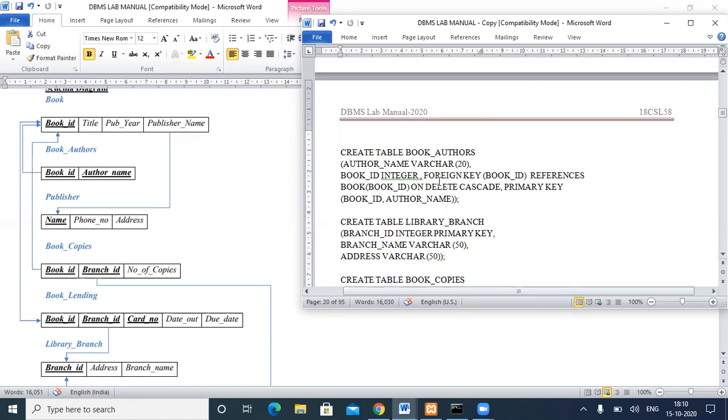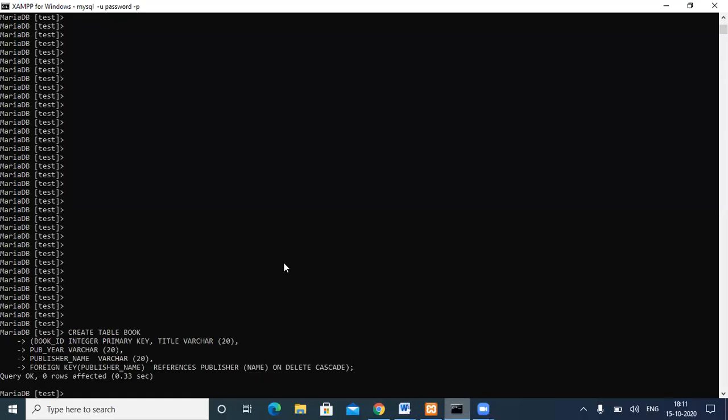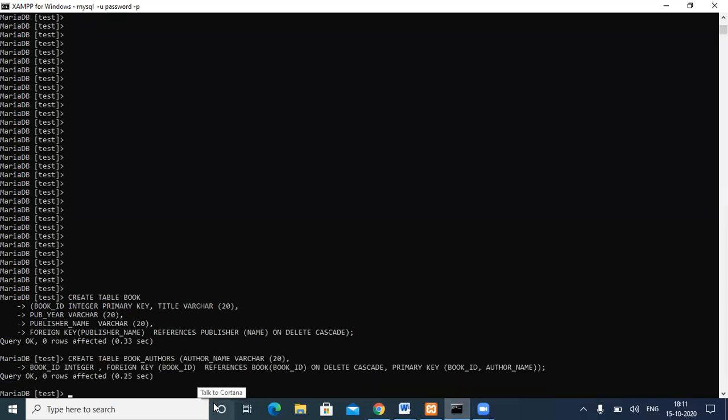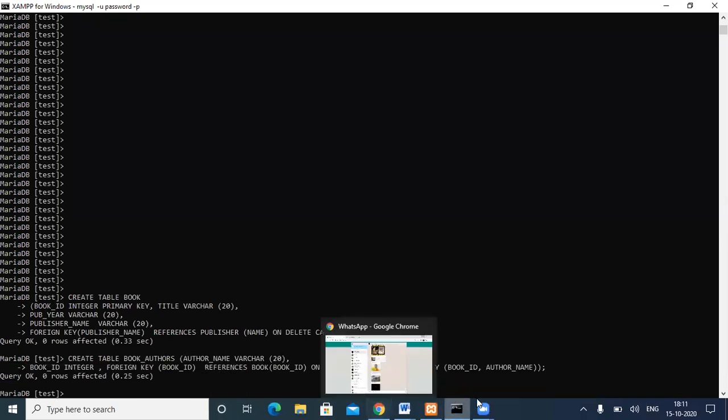After that you make foreign key book ID references the book table. Under this book table, the attribute name is book ID. Then on delete cascade, it is same as the previous one. And then you're adding a primary key constraint. First specify the primary key constraint, then in a bracket, together book ID and author name will be primary key. Close the bracket. So we'll create this. So it is created. Three tables are created.